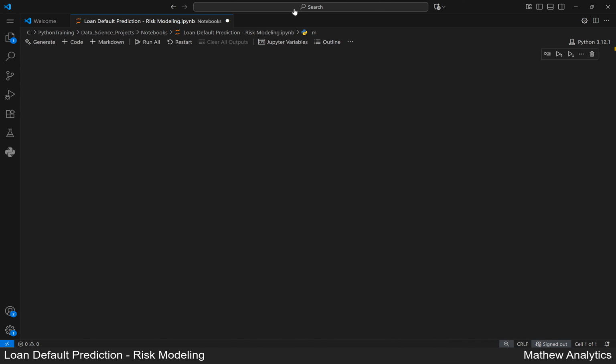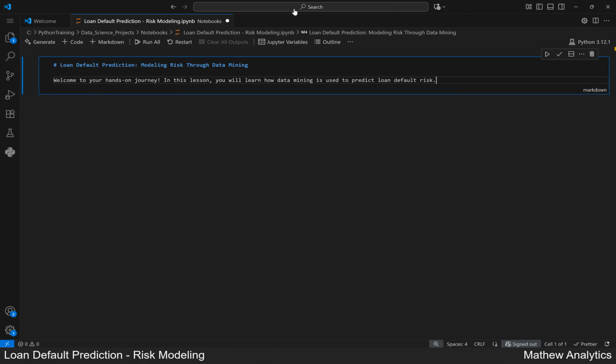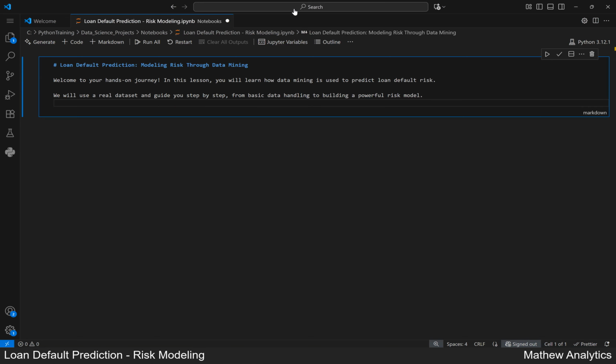Loan default prediction, modeling risk through data mining. Welcome to your hands-on journey. In this lesson, you will learn how data mining is used to predict loan default risk. We will use a real dataset and guide you step by step, from basic data handling to building a powerful risk model. Ready to find out what makes someone more likely to default on a loan?